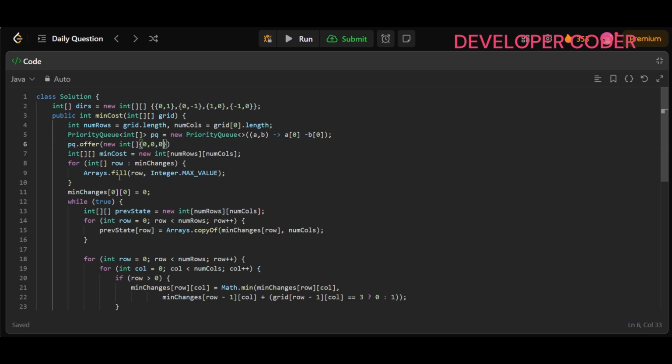So this is some minimum setup that we have to do, and here we have to fill the same thing. So for int, I'm going to iterate over all the rows in my min cost array. Then I'm going to fill that with max value. Once this is done, we just have to update min cost 0 by 0, this is 0, the starting cell. So these are some basic things.